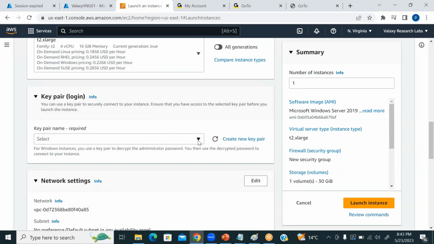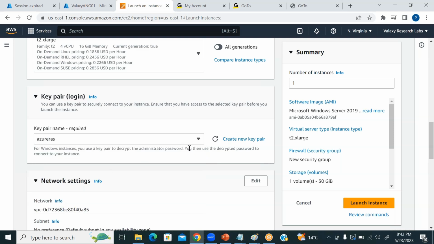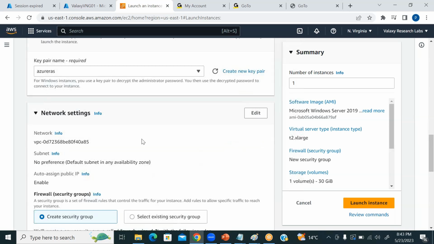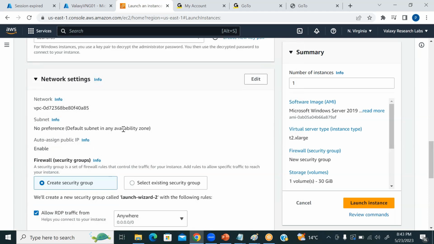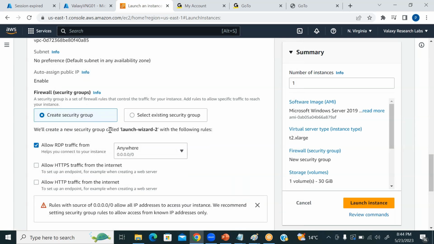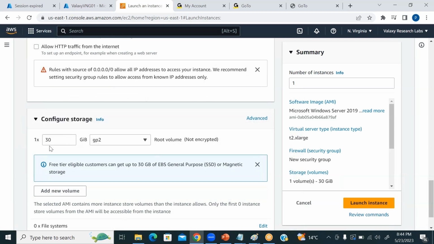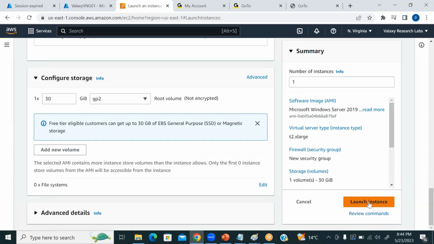And yesterday I think I created one key pair, right? So this one, Azure RAS. I'm selecting this key pair. If this is the first time, then you need to create a new key pair. And networking, only one VPC is available, so that VPC is selected. By default it is going to have some subnets, so no preference. If you don't have any preference, then automatically it will select one of the subnets. Auto assign public IP enabled, it will have one public IP. And security group, so allow RDP traffic. This is a Windows server, so we can connect from anywhere. From any IP we can go and connect to it. And it is expecting 30 GB of storage, to load the operating system. And then I'm going to launch this instance.